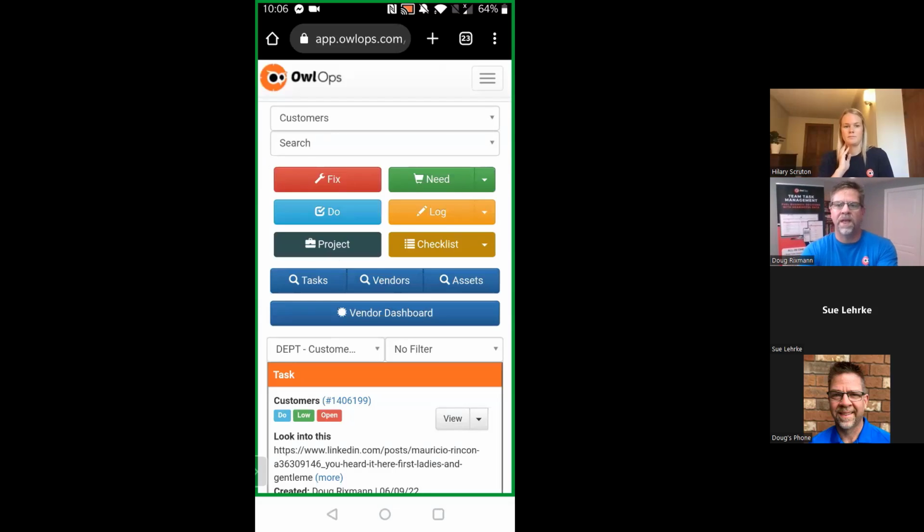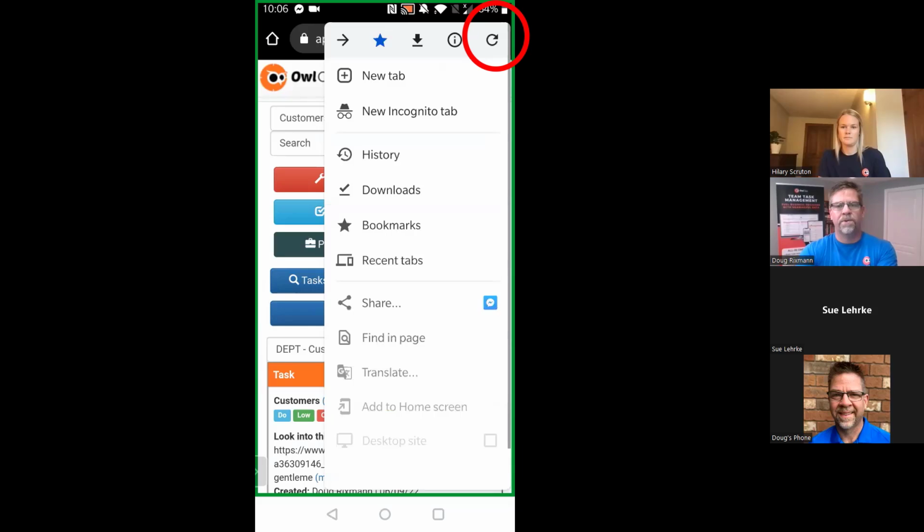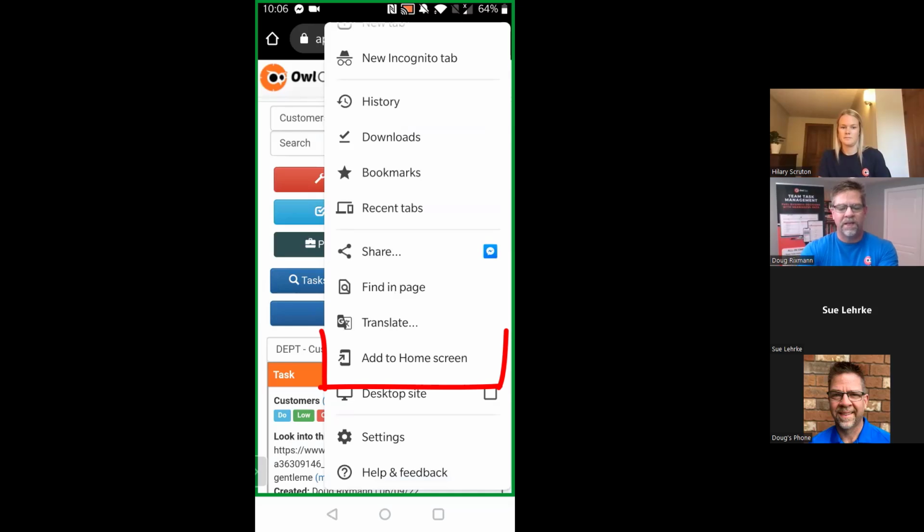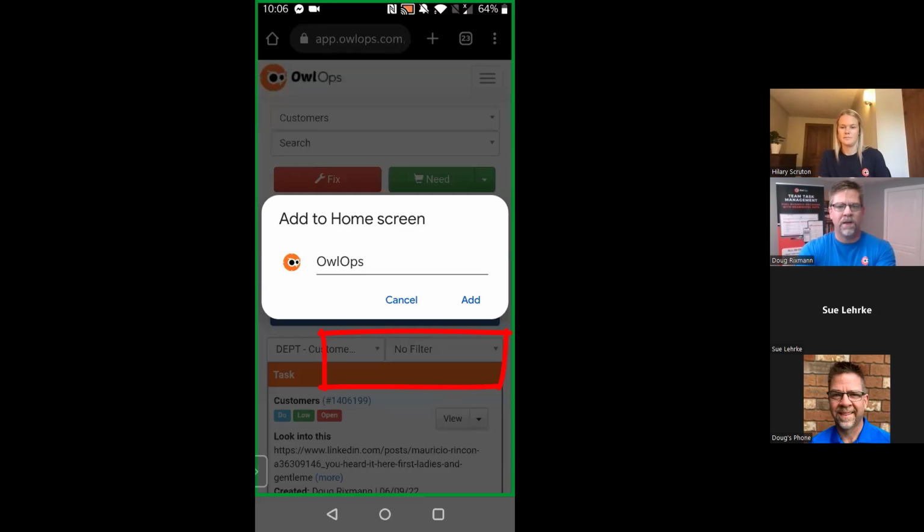You want to make sure that you're in the screen that you want to automatically pop up when you're setting your home screen icon. So on my Android here, I'm going to click the top three dots in the top right-hand corner. And I'm going to select Add to Home Screen. And that's going to create that shortcut.